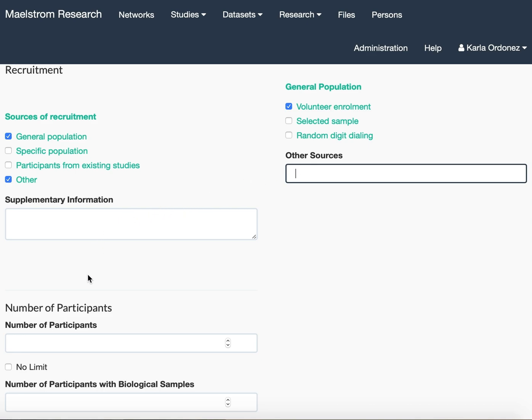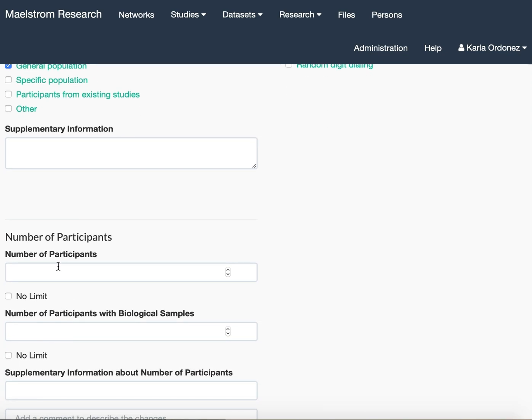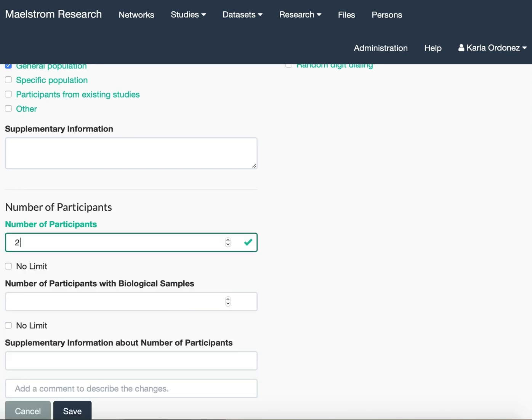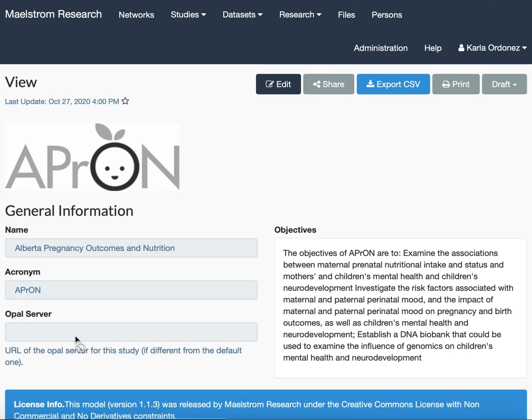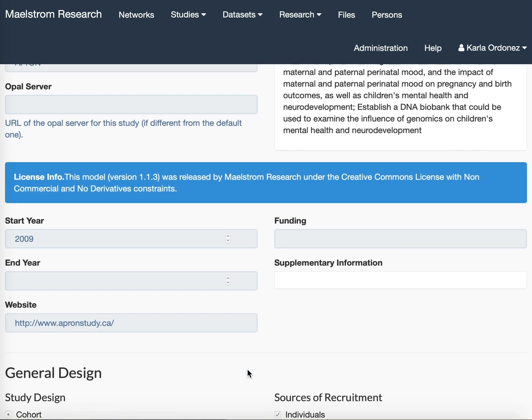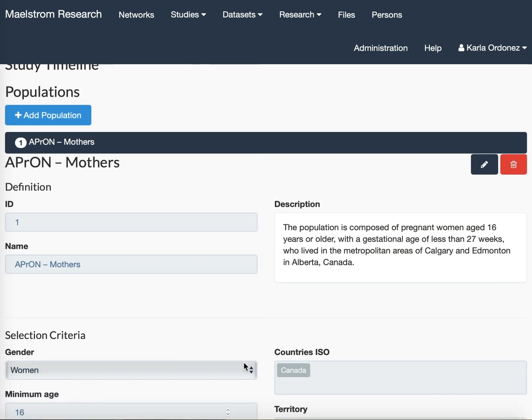You then move on to fill in the number of participants, which refers to the number of participants for this specific population. The same rule should be applied to the number of participants with biological samples. Click Save. The next step would be to add the data collection events. Click on the Add Data Collection Event button to create a new collection event.